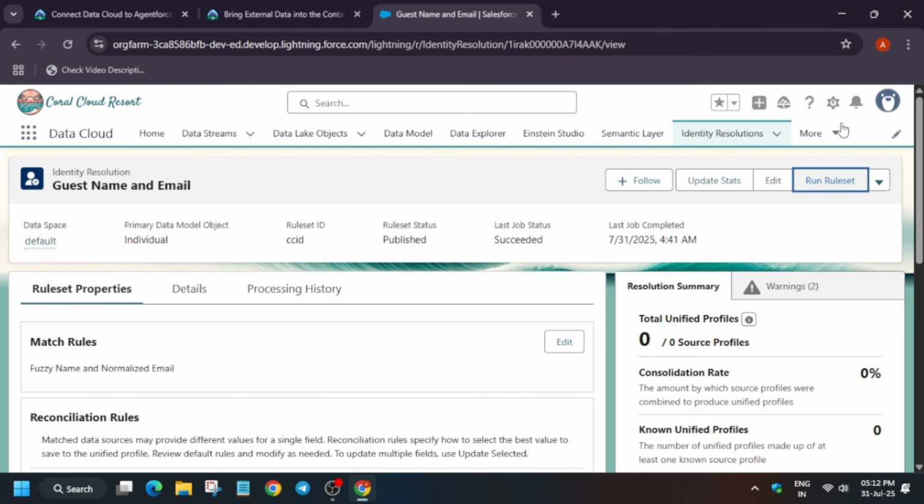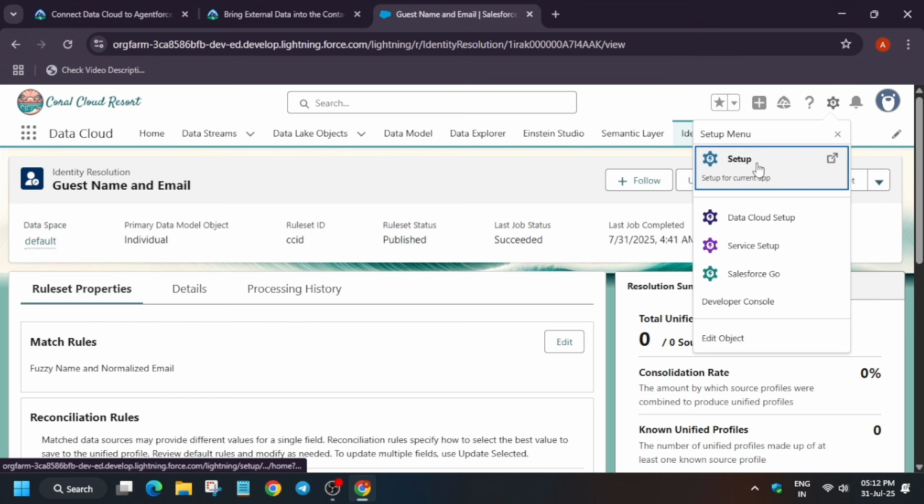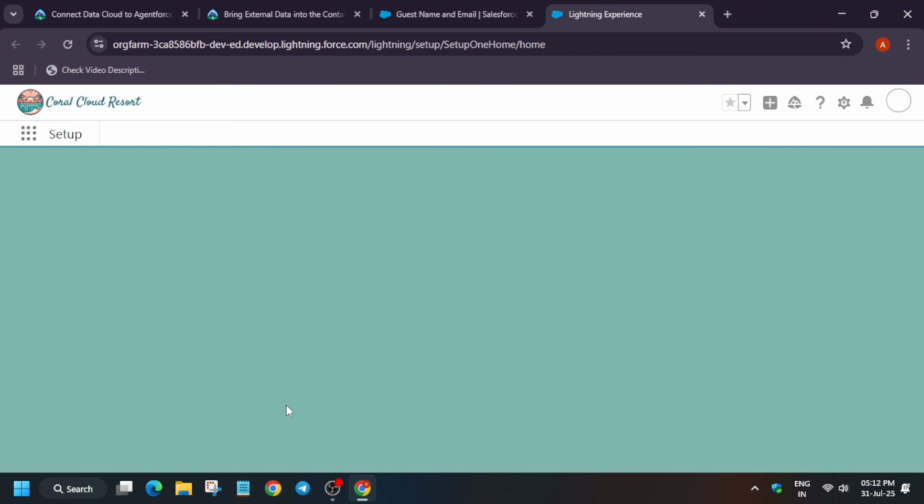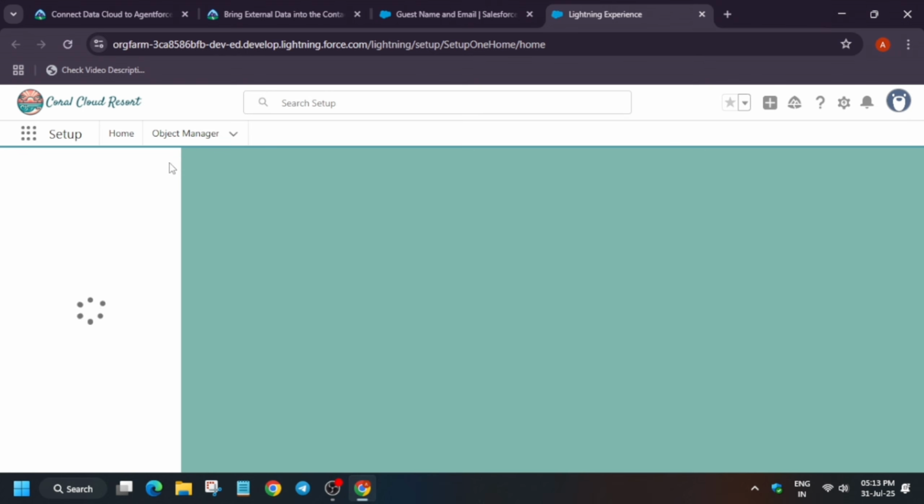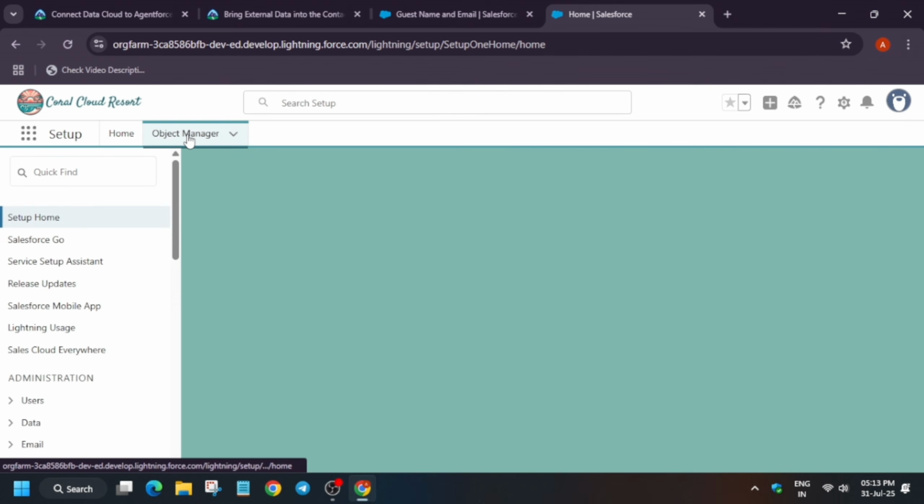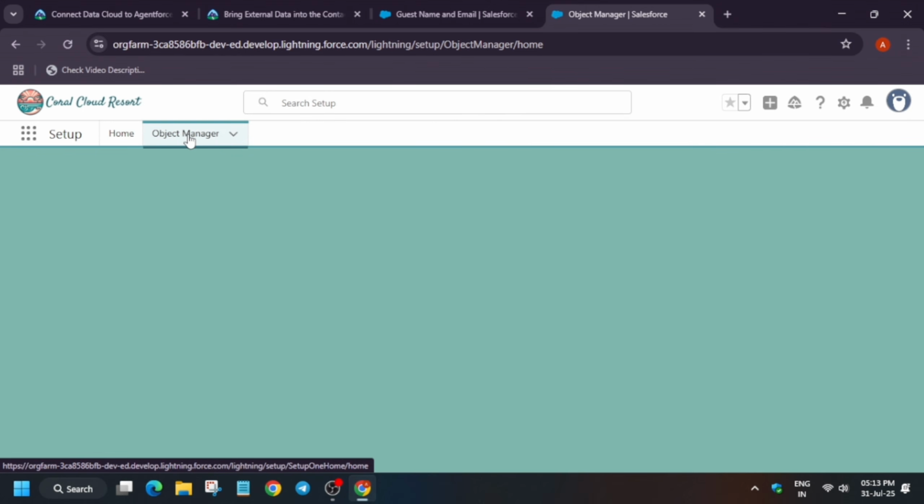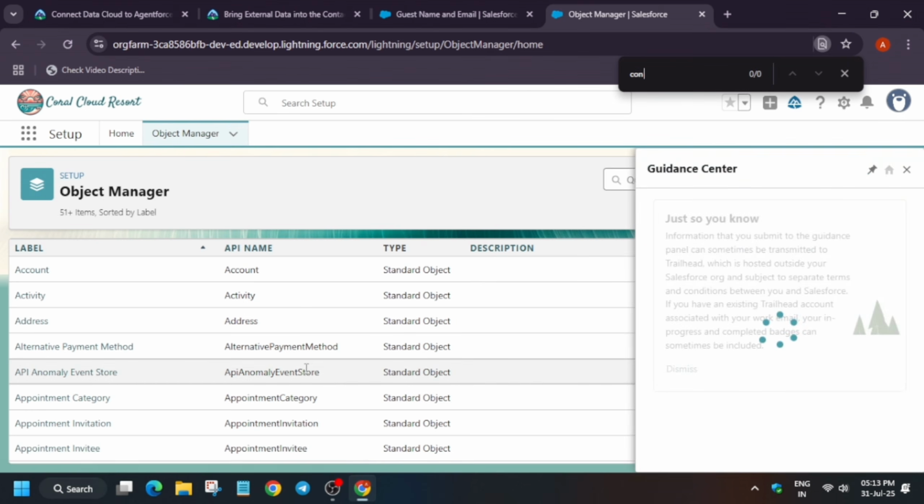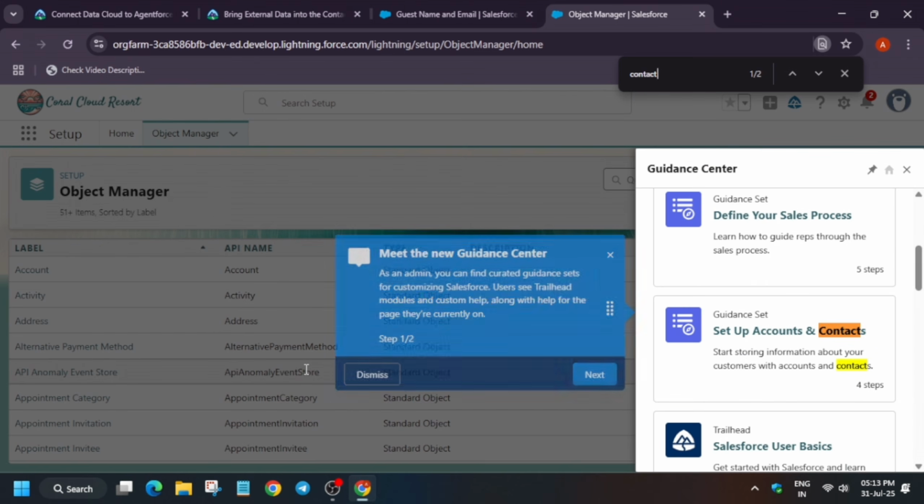Now from here you can see we just have to click on this settings icon and click on setup. Once the job is succeeded, we have to click on the setup icon and make some changes over here. First thing is that you have to click on the object manager over here, and once you have clicked on it, now from here we have to find the contact. Yes, you heard it right.